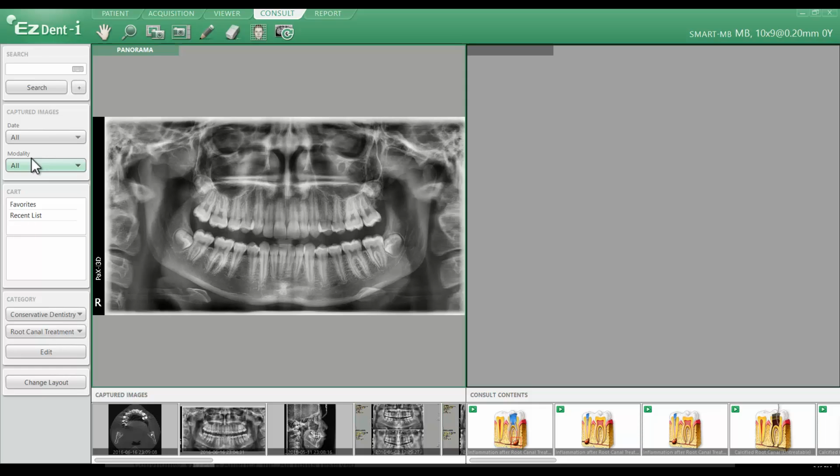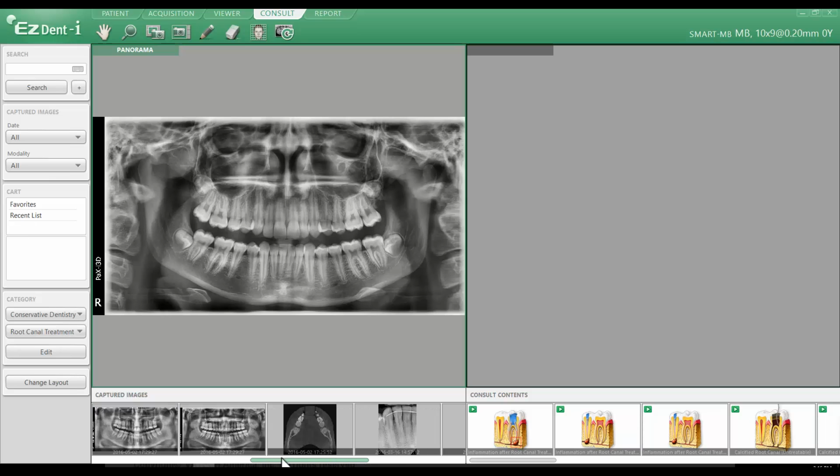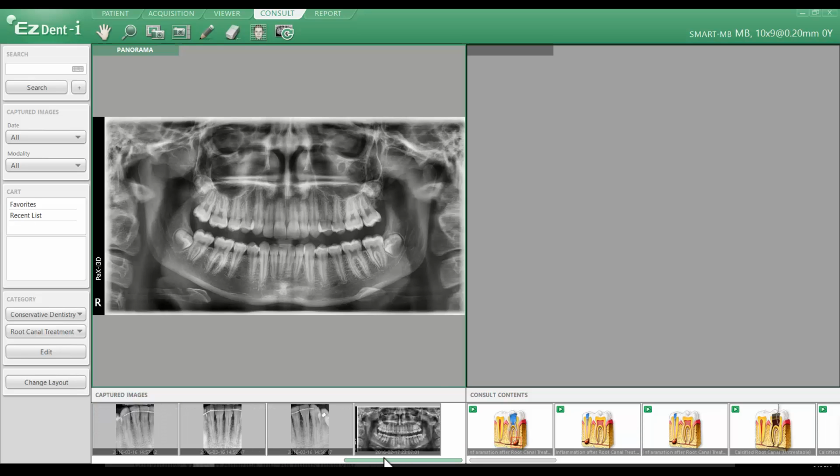We can do a search or filter by all dates by left-clicking on All, left-clicking on OK, left-clicking on Modality, left-clicking on All, and that will then display all images for a specific patient under the film strip in the Console tab itself.